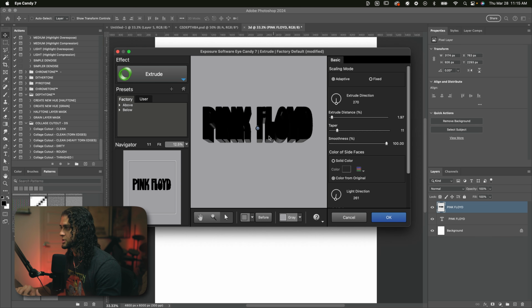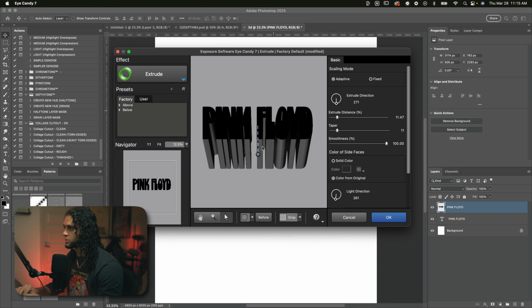So I'm going to zoom in here really quickly. As you can see, we have this sort of handle here, which lets you drag out pretty much the extrusion of this text, which is going to take a little bit to render because I'm recording. But yeah, you can drag out this little handle here to pretty much tell this plugin how far you want the text to extrude and in what direction you want it to extrude. So just play with that until you find something you like.